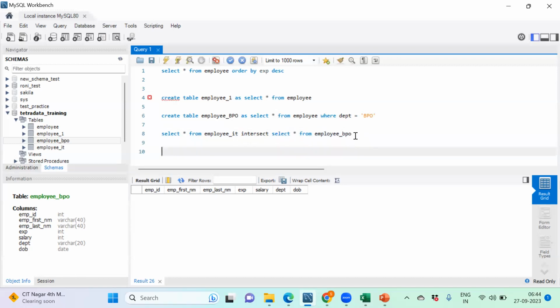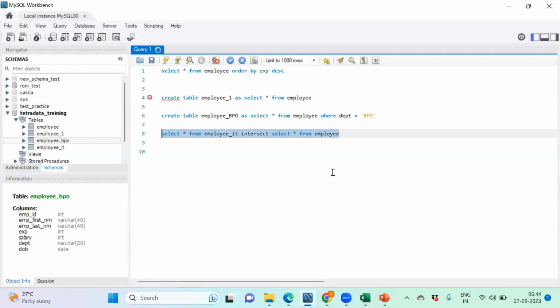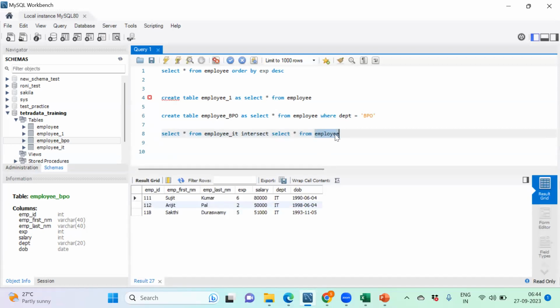Let's try the same example with the main table. I'm doing the intersection between employee IT and the employee table. We can find some intersection records because the employee table should have the whole data set and employee IT should have the IT-related department records on top of this. So if we do the intersection, the common records should always be the IT-related employees' records. And in the intersection, I'm only getting this output.